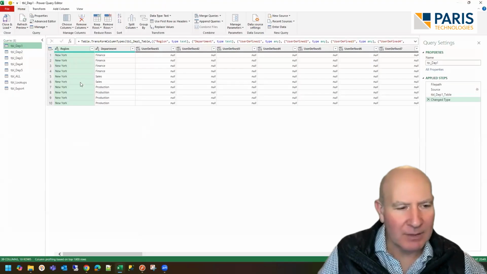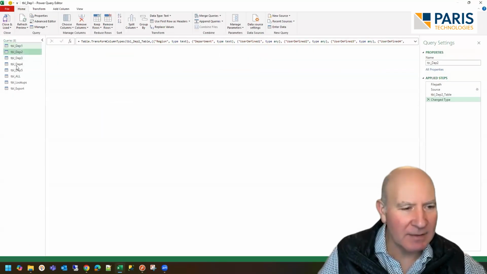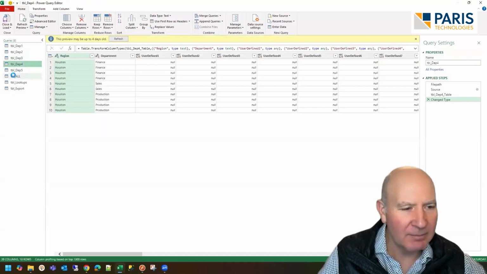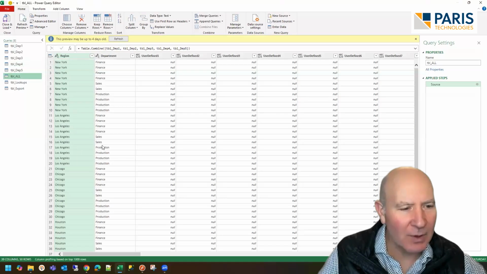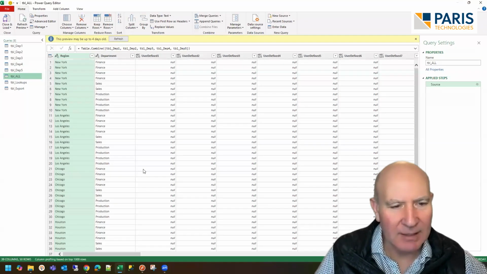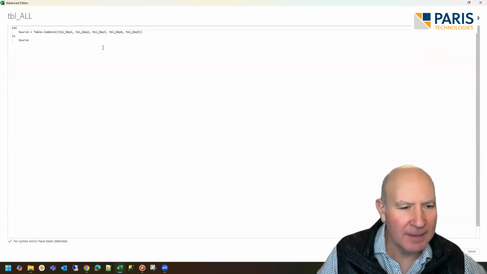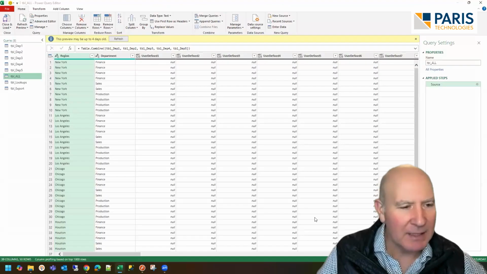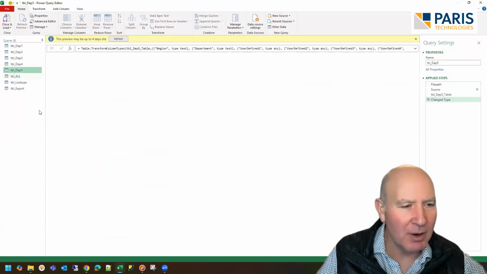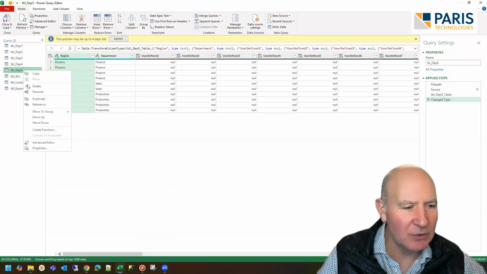All right. So let's assume you've done that, and you've done it the same for the other 5. We get to the table all. This query is where it combines all those 5 into 1. The nice thing about this is if you look at the advanced editor, very simple. It just says combine, and it lists out the tables. So what that means is that if you had more departments, you could potentially just duplicate this.